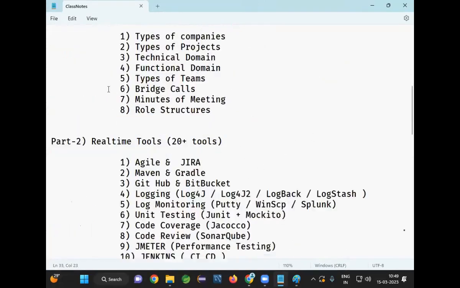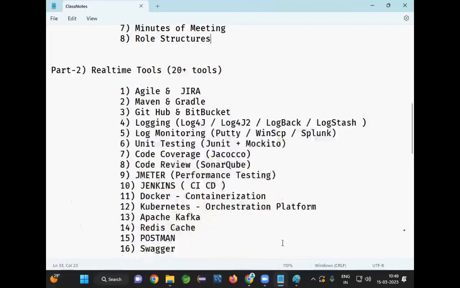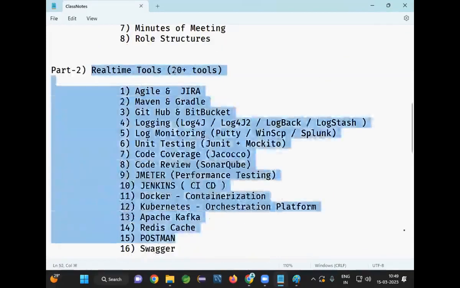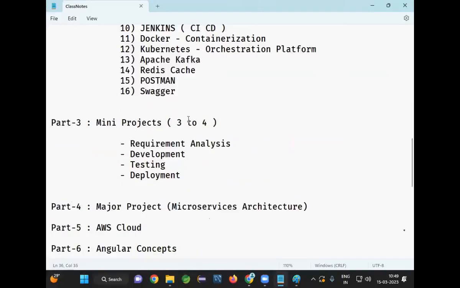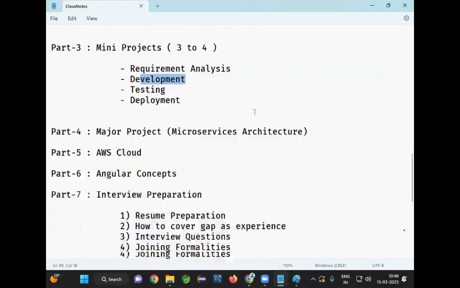Next one is real-time tools. These many tools we are going to cover. 20+ tools will be covered by the end of this course. And mini projects, 3 to 4 mini projects we will develop to improve our analysis skill and our coding skill. Major project to keep in the resume.